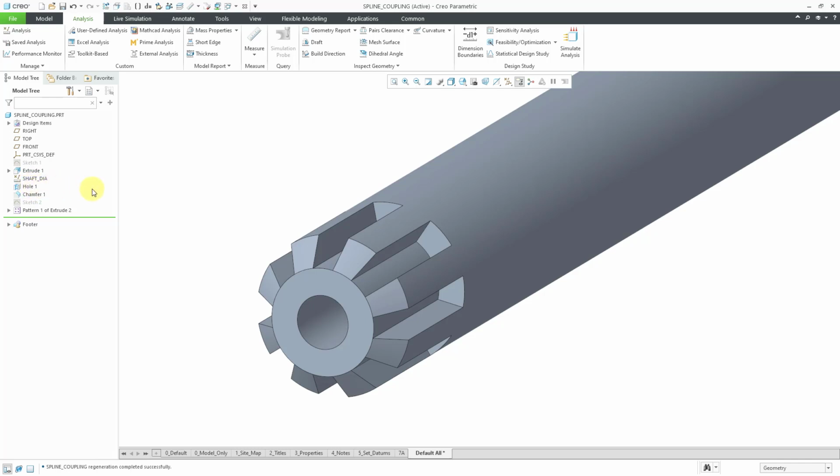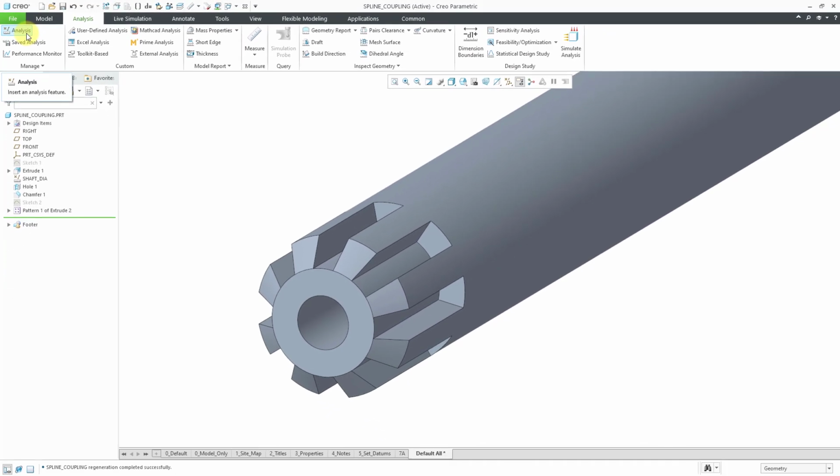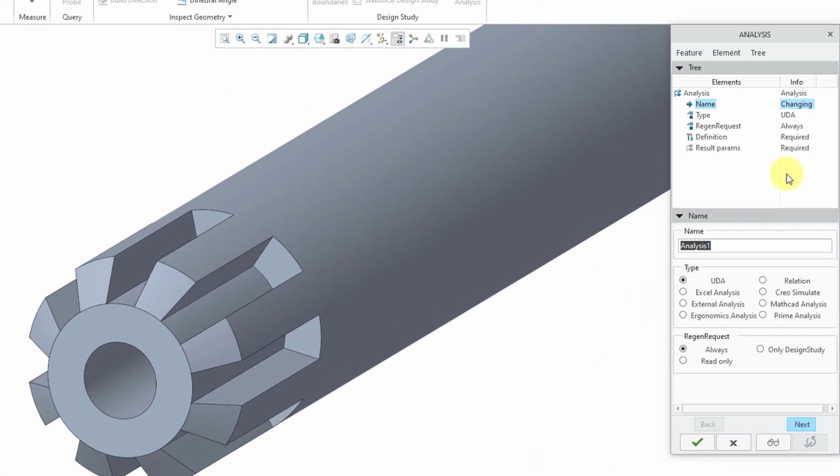And here is the hole feature. Now again, I want the different dimensions to update based on the calculated diameter. To do that, I'm going to create a datum analysis feature, and you can do that from this command at the left side of the analysis tab. When I click on this, we get a dialog box, and there are 8 different kinds of datum analysis features that you can create from this particular feature.